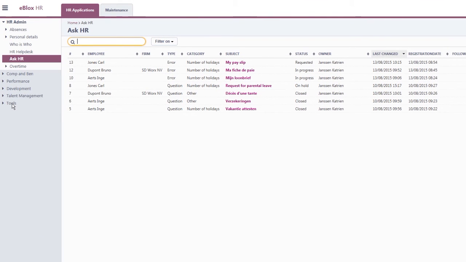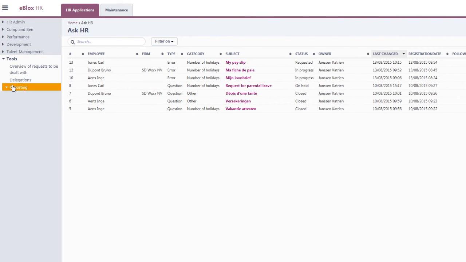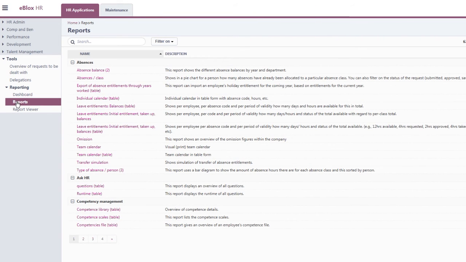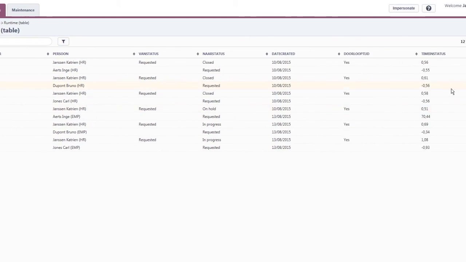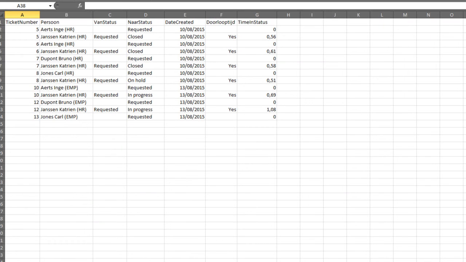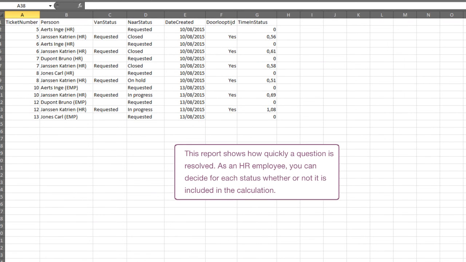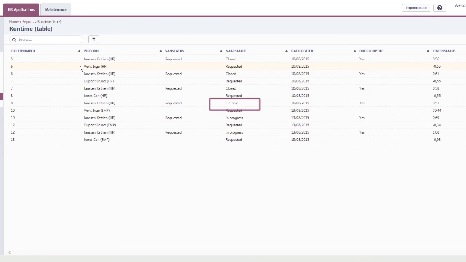To view reports, simply open the Tools menu and select Reports under Reporting. The standard report's questions and runtime are displayed. You can open or download them. The runtime report shows how long it takes for a question to be fully resolved. As an HR employee, you can decide for each status whether or not it is included in the calculation. This way, the On Hold status, for instance, can be ignored.